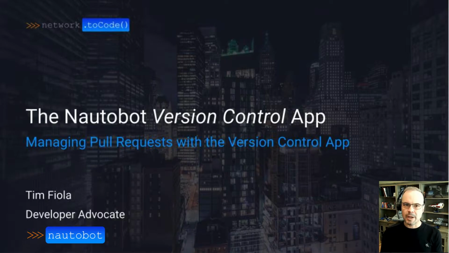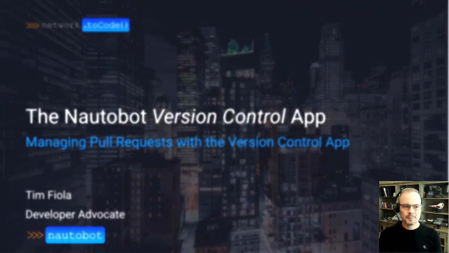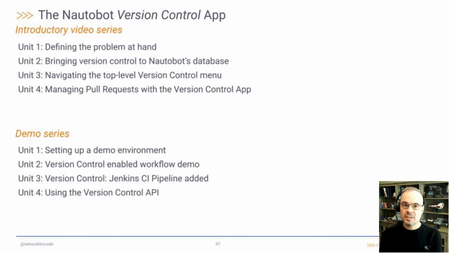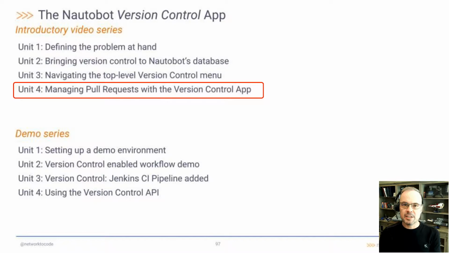Today, we're going to be talking about the Nautobot version control app. Specifically, this video is going to deal with managing pull requests with the version control app in Nautobot. This video is the fourth video in a series of introductory videos that are intended to introduce the version control app to the Nautobot community.